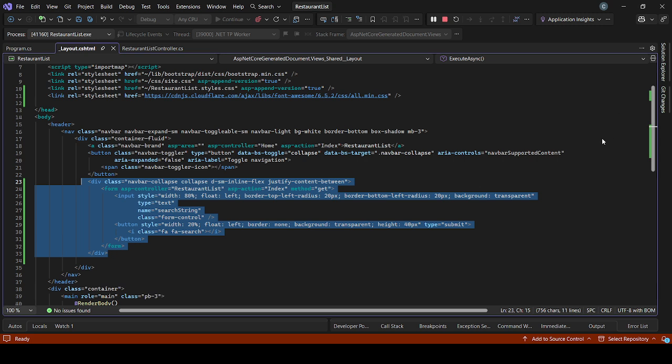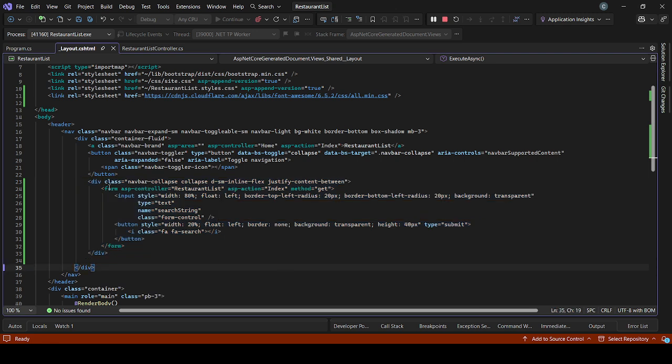So that is what I replaced it with. This is where we add the search bar. To explain, we have the asp-controller RestaurantList, which just sends the form to the restaurant controller, and then the asp-action equal to Index is handled by the Index method. And then the name, search string, up here we have name equals searchString.